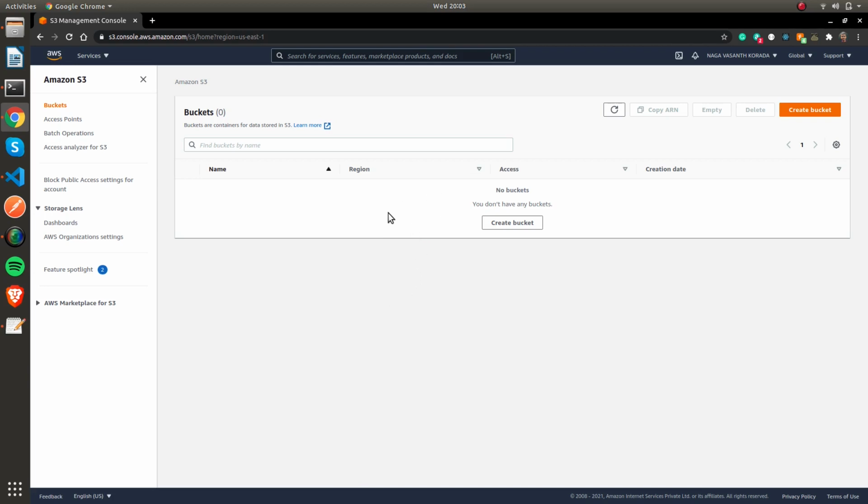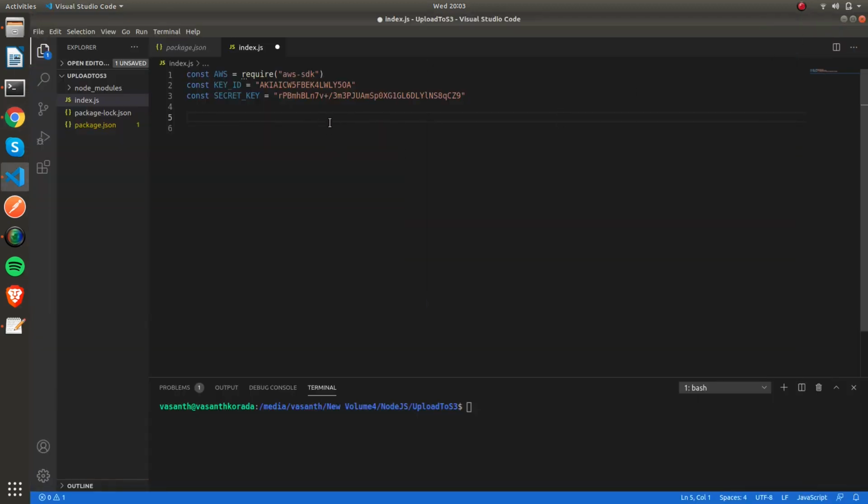To store our files into AWS S3, we need to create a bucket, and in that bucket we'll be storing our files. So first we need to create a bucket. I am going to name my bucket. I'm going to create a constant, let's say bucket name. Let's call our bucket Infitech. So this is our bucket name.